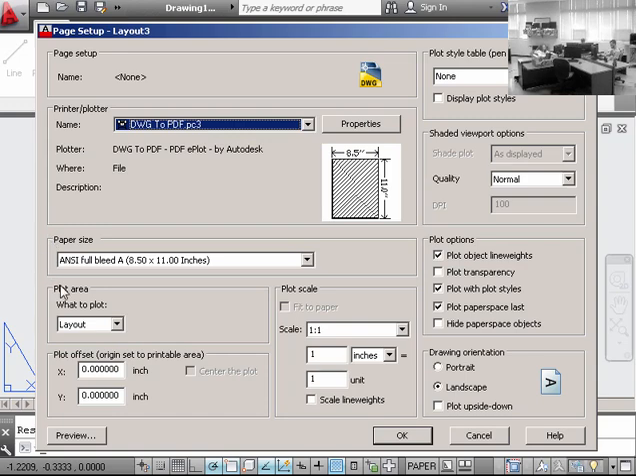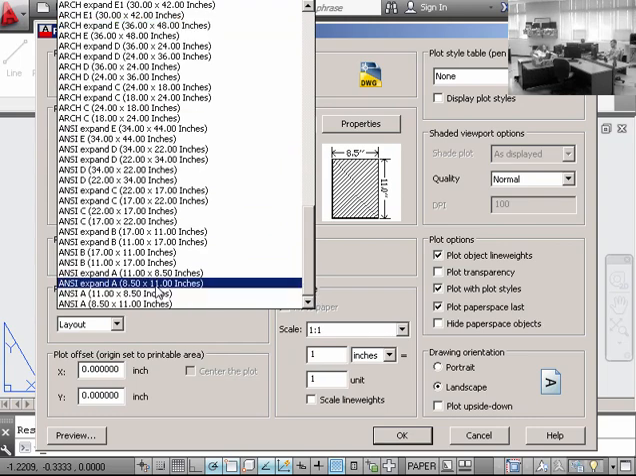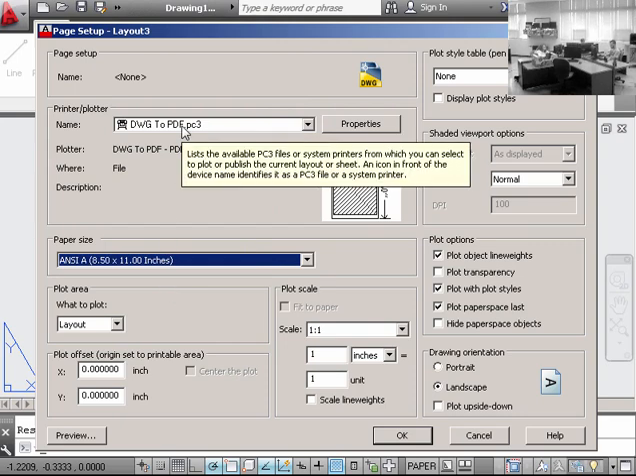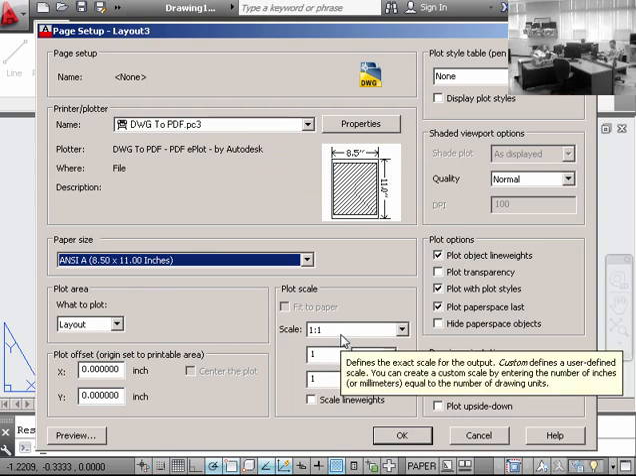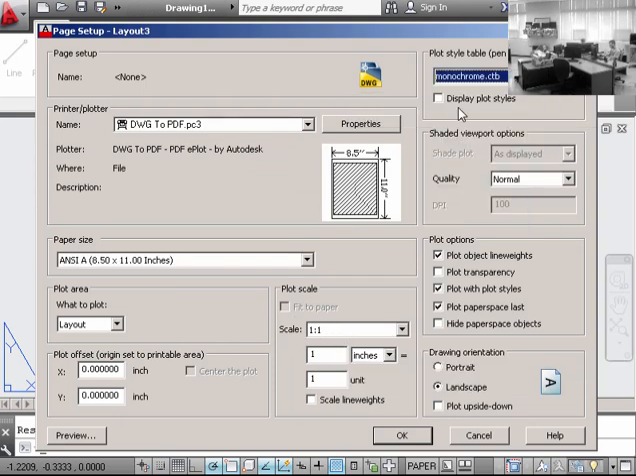I choose my paper size, which is this 8.5 by 11. Whether you choose full bleed or not doesn't really matter. Full bleed just means it goes right to the edges of the paper. So there's your printer. This is your paper size. Your plot scale is 1:1. And then, of course, we choose this monochrome up here for what purpose? Why do we choose monochrome? Black and white. Black and white.